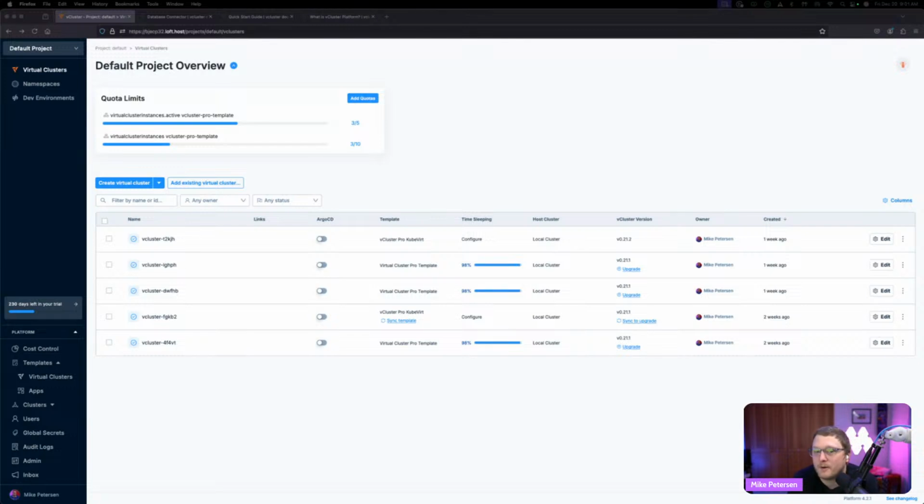But what we're going to do today is show off a demo of the external database connector, and then I'm also going to show some cost control. But let's do some cleanup real quick. All right, so here's the UI.